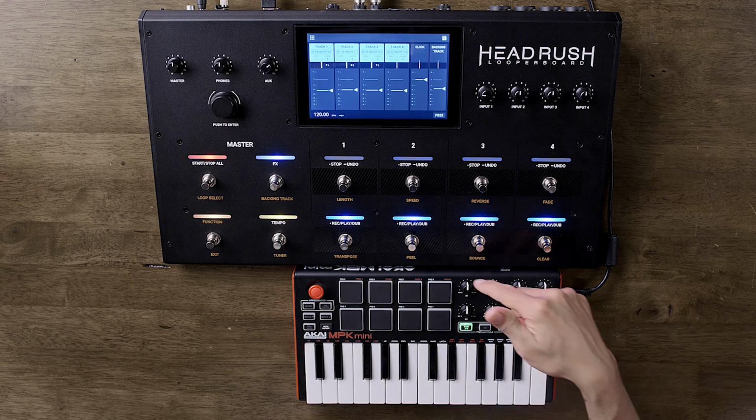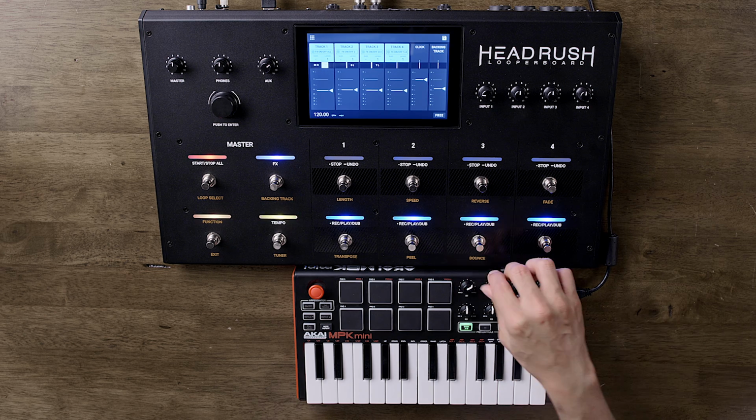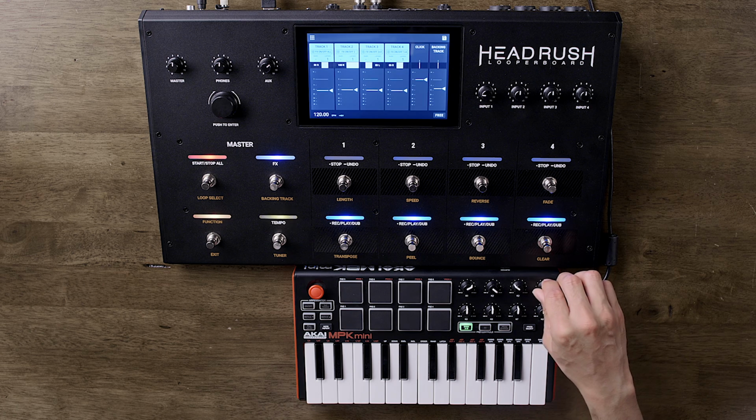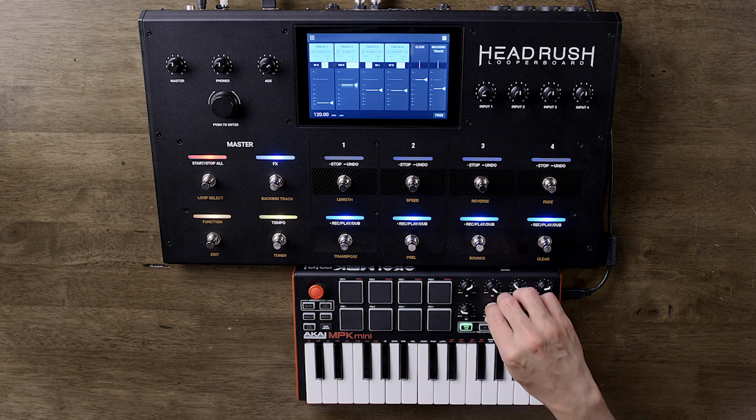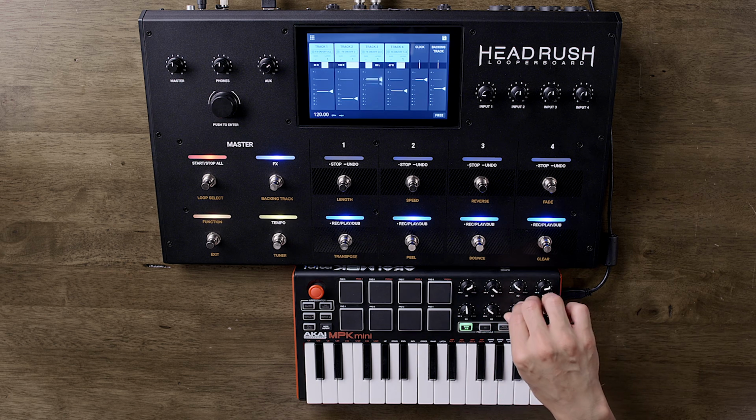As I explained, this row is now pans, and this row is now volumes. So if I move these around, I can pan these anywhere I want in the stereo spectrum, and I can also adjust the volumes per track for anything I want. Way too loud, way too quiet.